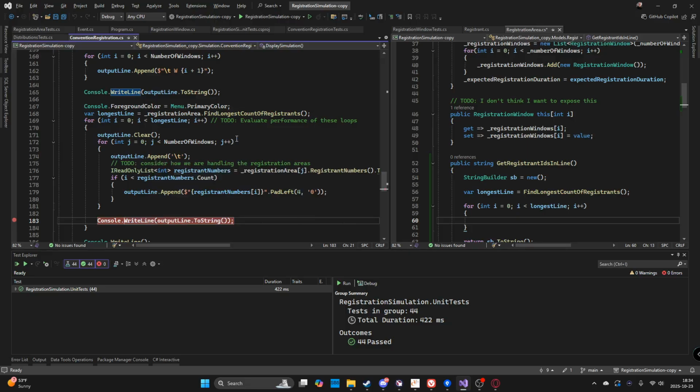We output a tab, and then put the number and then do the tab. That gets a row. Then we output that line, we clear it, get the next row. We're doing it like that. Okay. So I think we can do better than this in general. Let's see if we can.